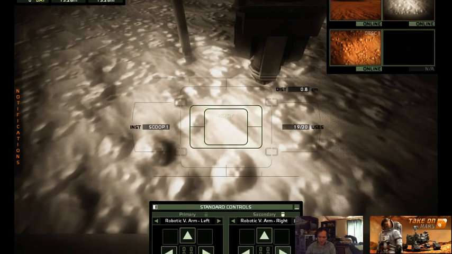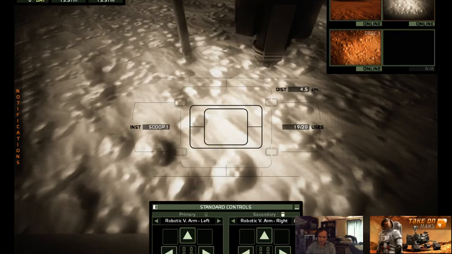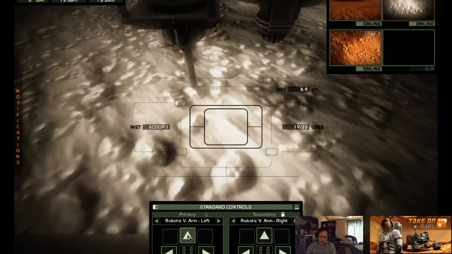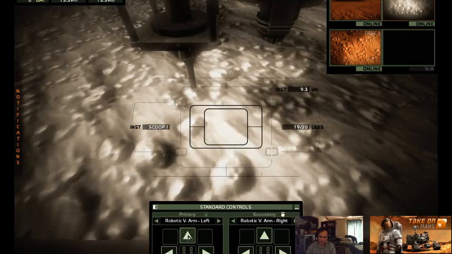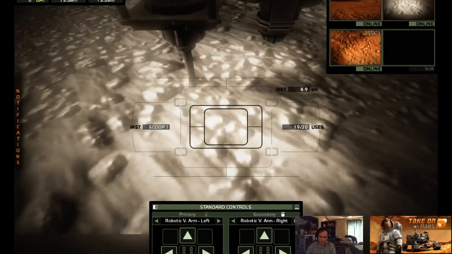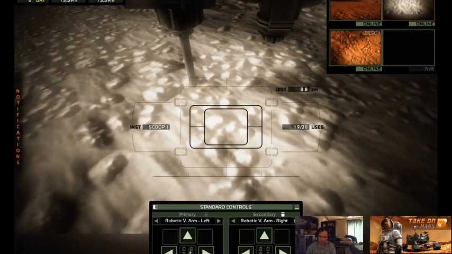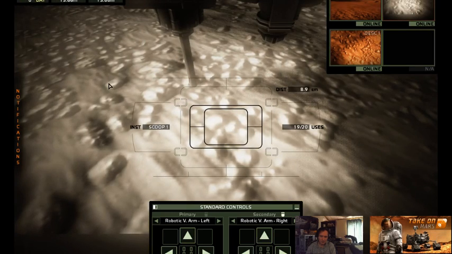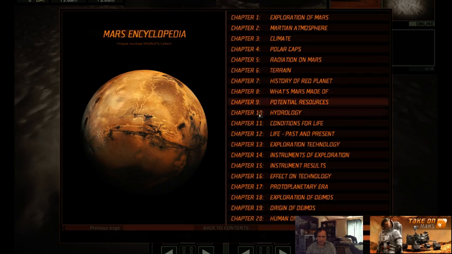Now let's bring this arm back up. I don't know. I wonder if they both have to be down there. Let's look here. Instrument results. Let's take a look here.